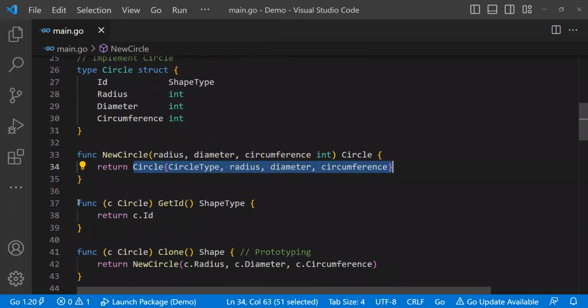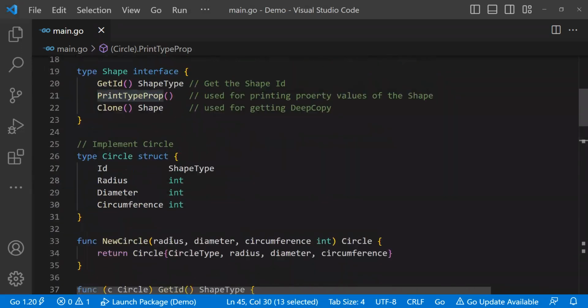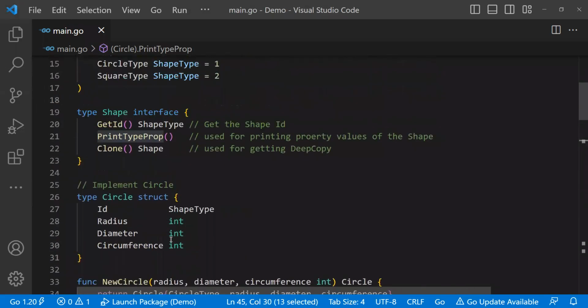Now here in line number 37, I have created receiver functions. I have created three receiver functions: get ID, clone, and print type properties. And in this way, I am attaching this struct to this interface. Now, let me prove this to you.